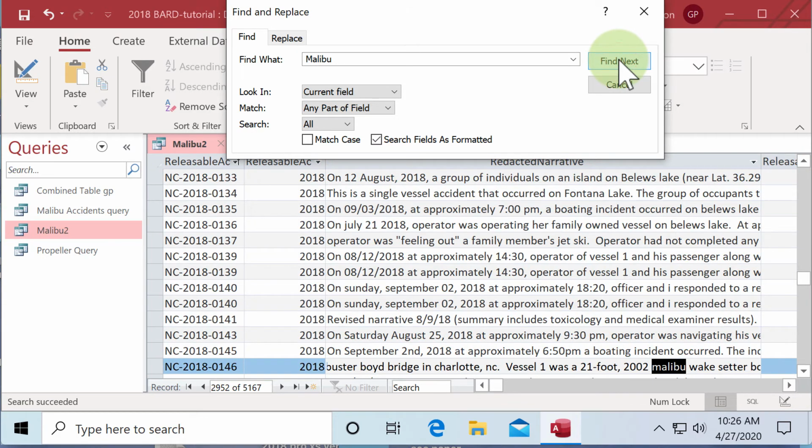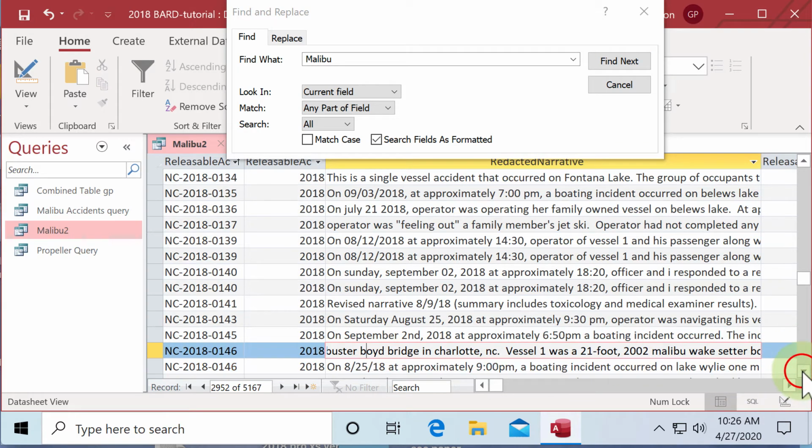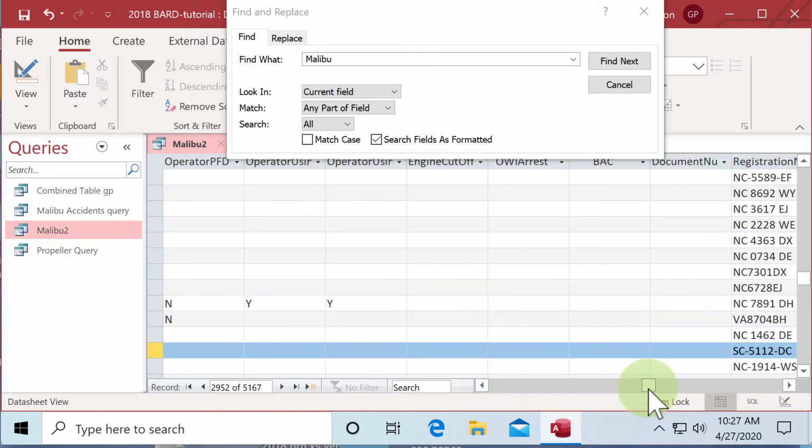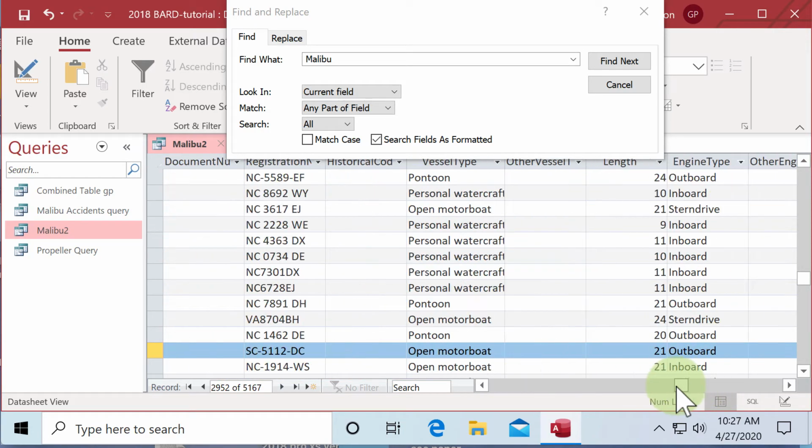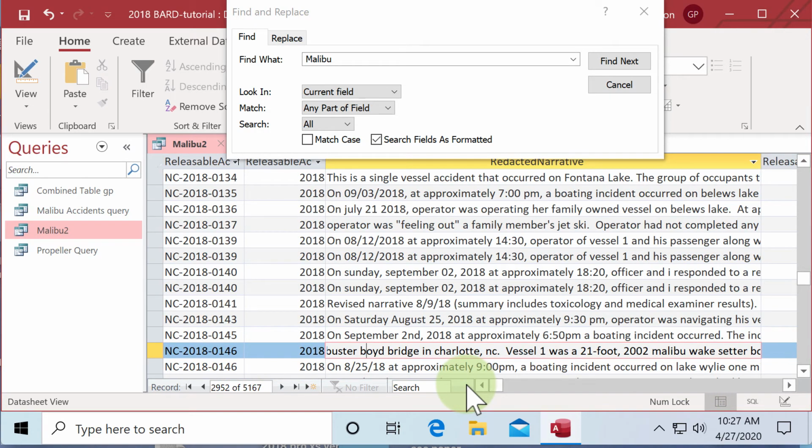We see BARD ID NC2018-0146. We see this accident has two or more vessels in it. We pull to the right. We see one of the accidents has Malibu in the boat manufacturer's column and US-MB2 in the HIN column, so we found this accident earlier. Now we pull back to the redacted narrative column. We click on Find Next.